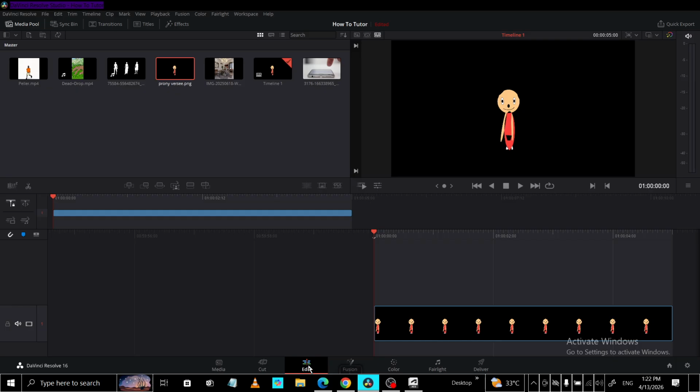First, make sure your clip is on the timeline in the edit page. Once it's there, switch over to the color page. This is where all the color correction and grading tools live in DaVinci Resolve and where we'll build the effect.